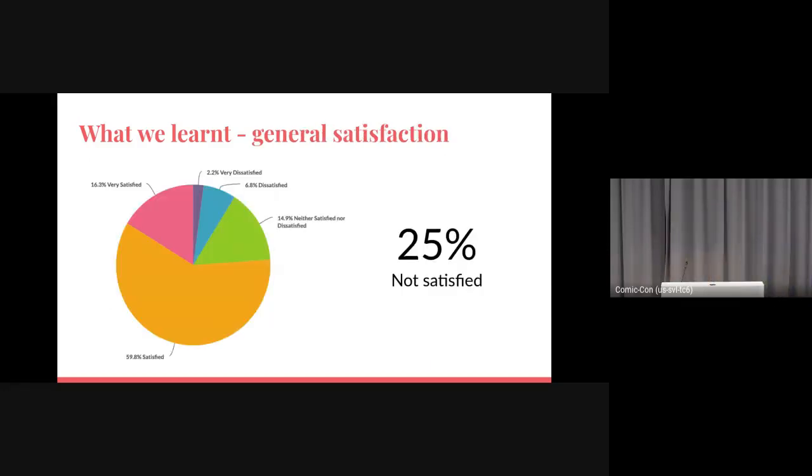How about satisfaction? It turns out 75% of web developers actually say they're satisfied with the web, which seems great until you flip the number and you say 25% of web developers aren't satisfied with the web. That's terrifying. We should do something about this.